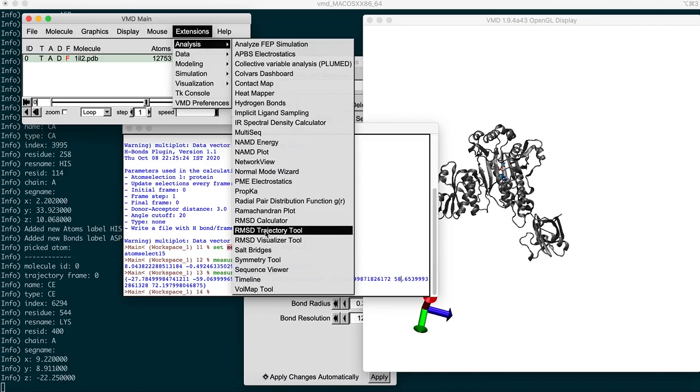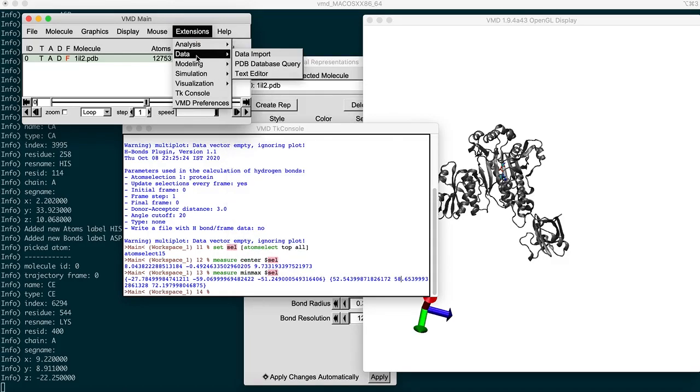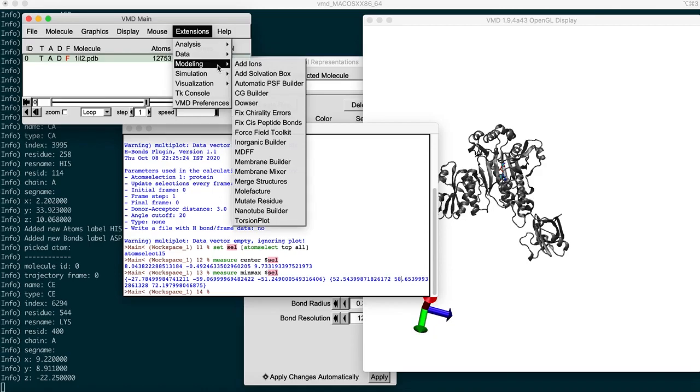And also you have the root mean square deviation, which calculates the deviation of a particular structure from an initial structure or an average structure. You have salt bridges, which are a combination of the electrostatic interaction and the hydrogen bonds. You have a sequence viewer, which actually shows you the sequence. In the data pull-down menu, you have the data import capabilities and PDB database queries. So a lot of things. In modeling, you have adding ions and adding the solvation box. These are the pre-processing steps for running a simulation, which you can do from VMD. And then you have a torsion plot, which plots a map of the dihedral angles that are there in the protein or the trajectory.